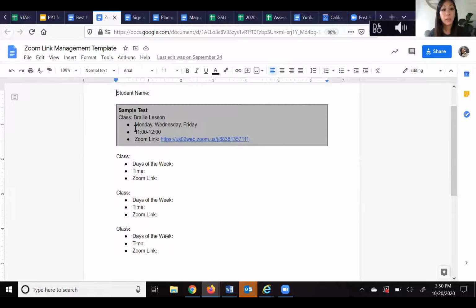For example, you would write your student's name, and then their class would be math. They have days of the week. They have it Monday, Wednesday, and Friday at 1 p.m. to 2 p.m., and then you would paste this Zoom link. These Zoom links won't change, right? It's usually the same for the whole semester or quarter.